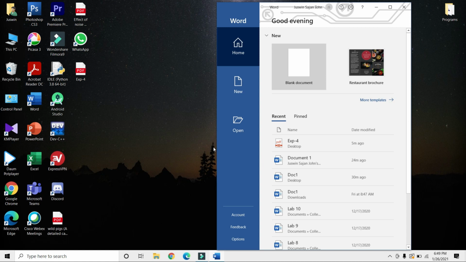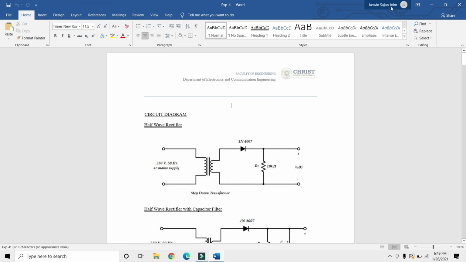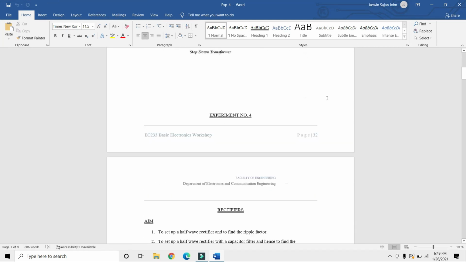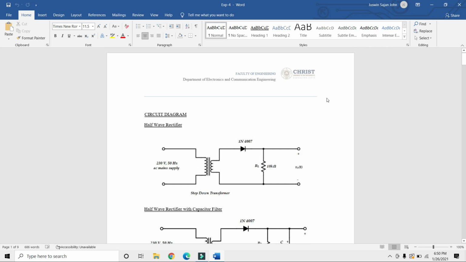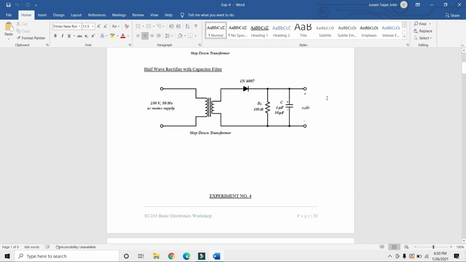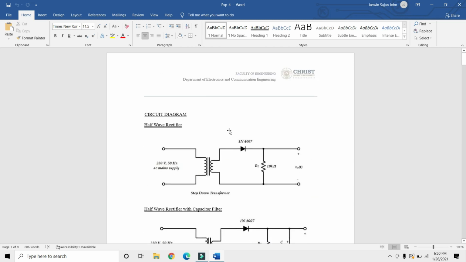Word is now converting our PDF into an editable document. Okay, let's maximize the window. And this is our PDF file which has been converted into an editable Word document. This looks exactly similar to our original file. Maybe a few differences here and there, a few alignment issues, but apart from that, it looks almost similar.